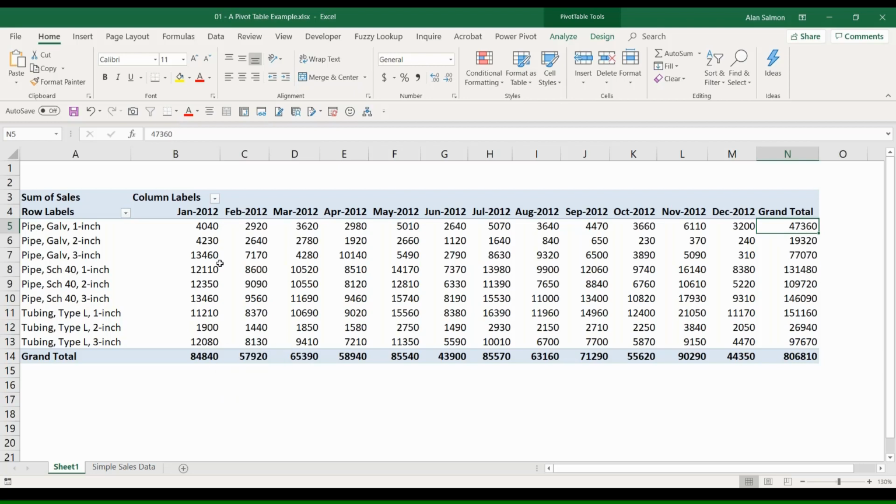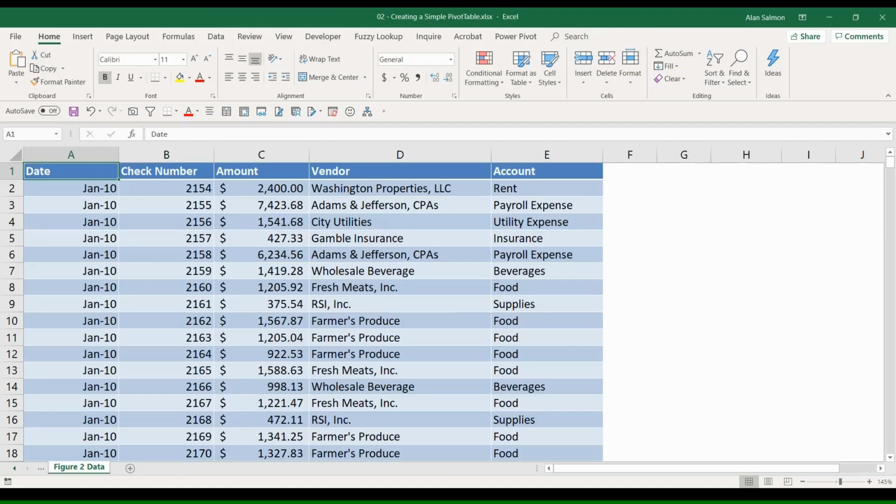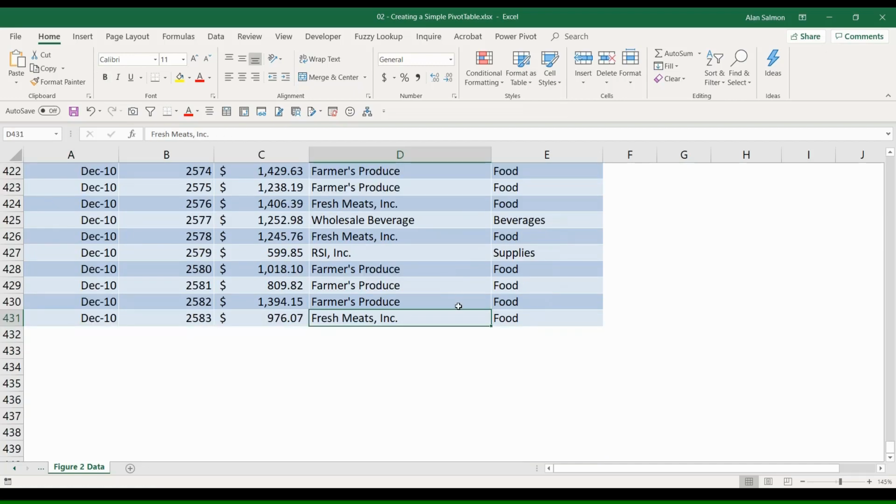All right, so now that we've done that, why don't we do something really cool, and let's create a pivot table. And once again, we have data in columns and rows. I don't think I have as much data here. Let's do a quick check. No. Oh, I do, 431 rows. All right.